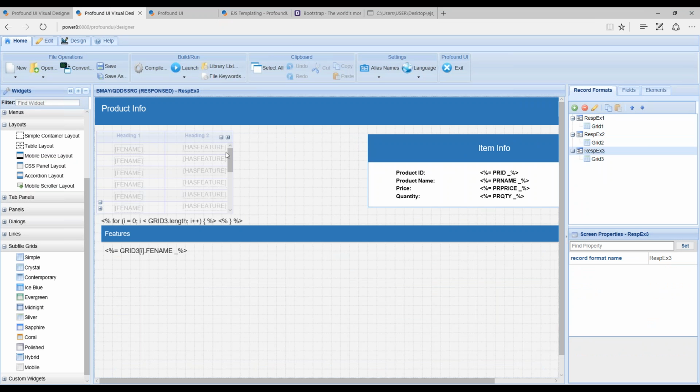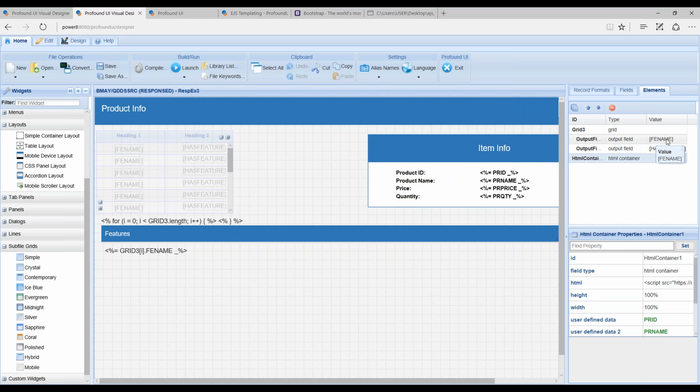And you'll also notice, because we pulled the Bootstrap files inside of that HTML container widget, much like when we were looking at the template on my desktop, it's actually going to show me some of this formatting. It's not going to be perfect inside the Visual Designer, but it's going to show me most of it. You'll see here I have the original subfile that I've hidden, and then of course I have the HTML container here. So the FE name field and the has feature field are both already in place because of my grid. But the only other content on the screen is the HTML container.